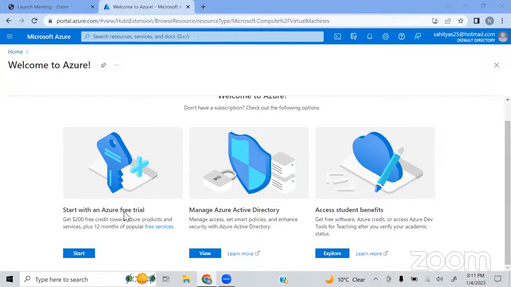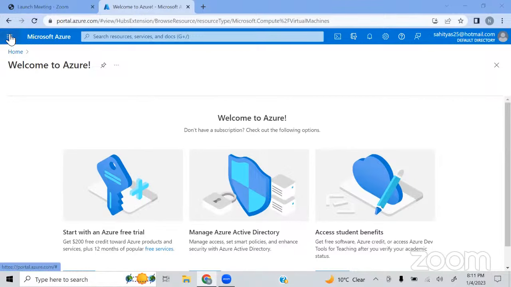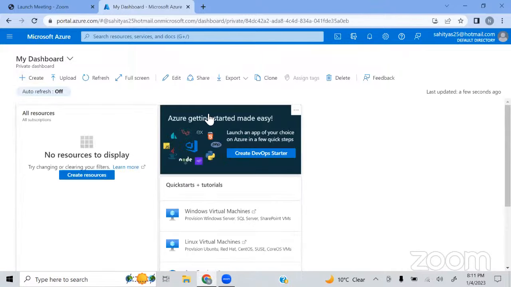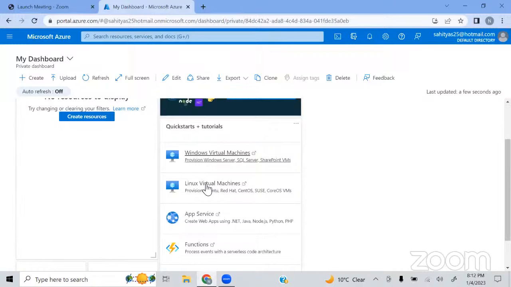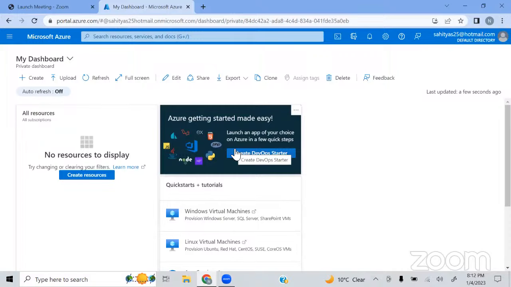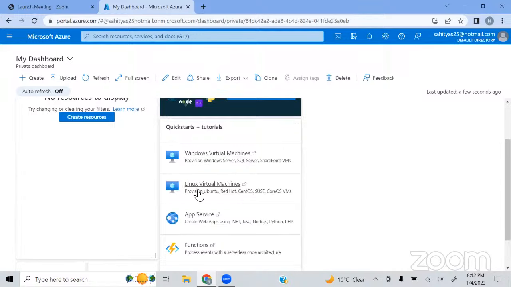See, here you can also see: get $200 free credit towards Azure products and services, plus 12 months of popular free services. Okay, and if you go here, you will get some more options, like this one is your dashboard. You can customize your dashboard as per your need, right? Whatever you want to bring here, you can bring the virtual machines option, and the resources option. So everything you will be able to customize. Okay, and you can create your database, you can create Linux virtual machines also if needed.